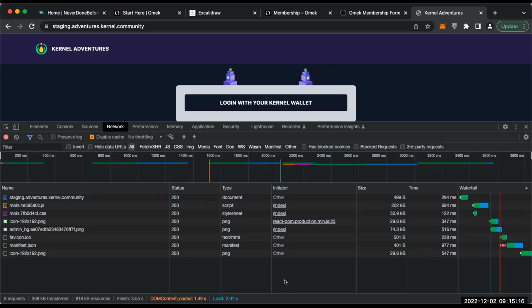I would put that in the KBK chat. Oh, it might be because you're on staging.adventures.kernel.community. I'm not sure, but even so, that's worth posting in the chat so that Simon can see it. Good find.